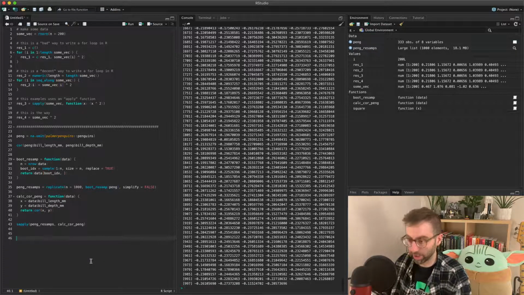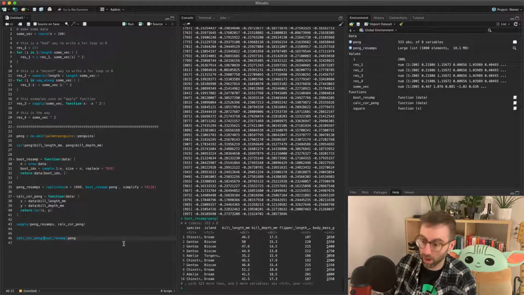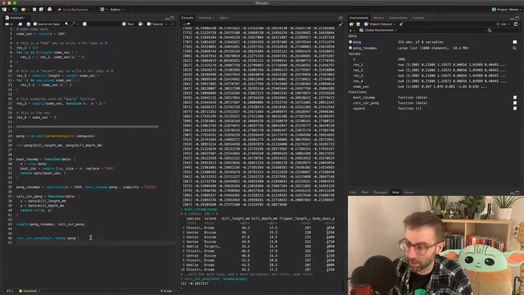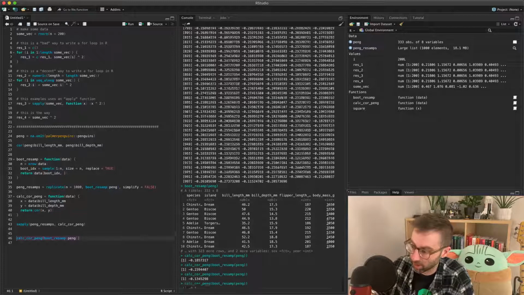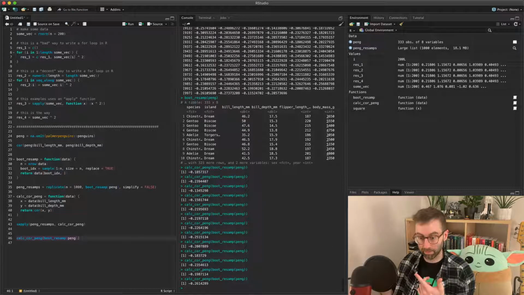So what we could do here is something like this. We could bootstrap resample the penguin data, right? And then we could immediately run this function on that data. So we see now, check this out. If I keep doing this, each time I'm generating a new bootstrap replicate.